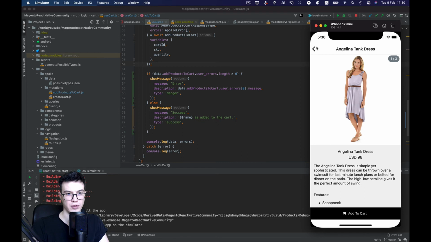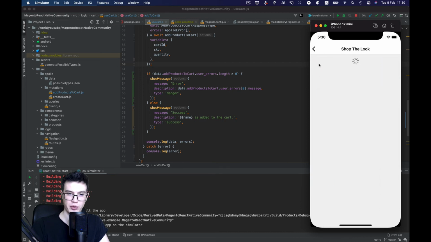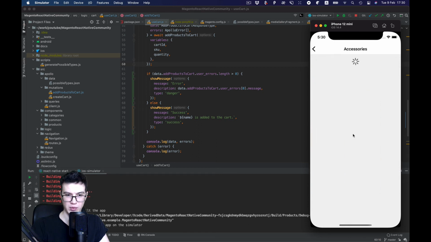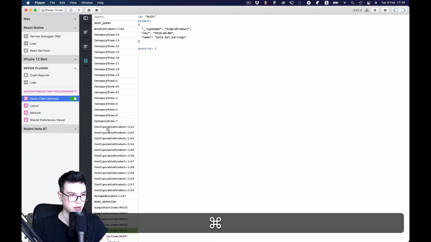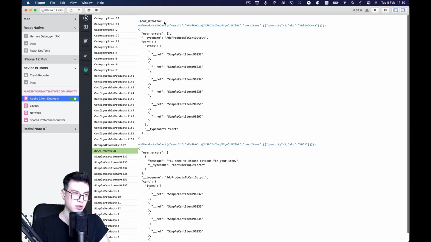So for now, actually, I think we can add only simple products, and this is maybe accessories, jewelry, something like this. Yeah, here we still can see success, and we can actually check in our cache that this product was added.